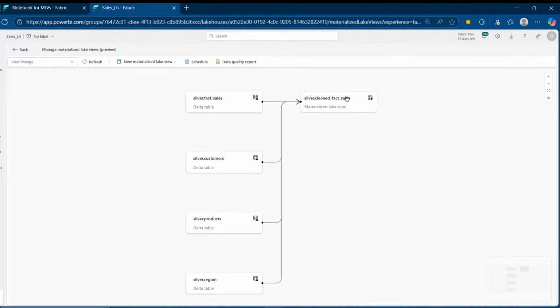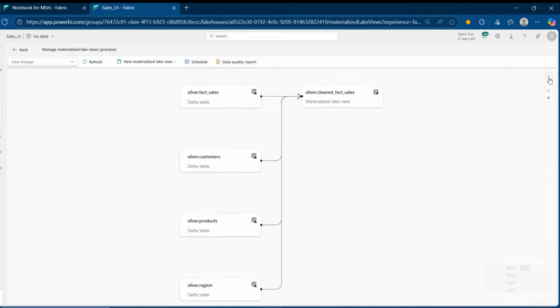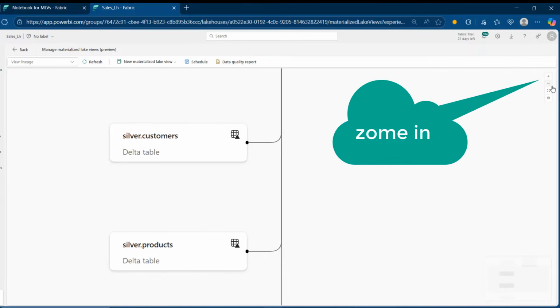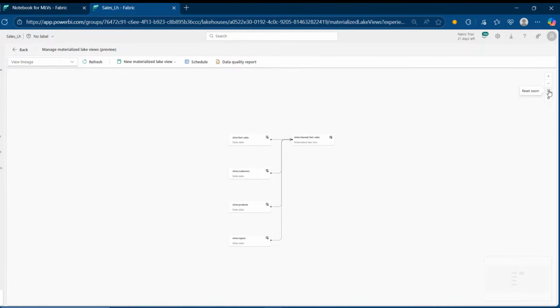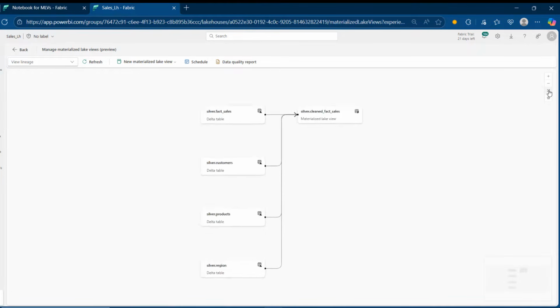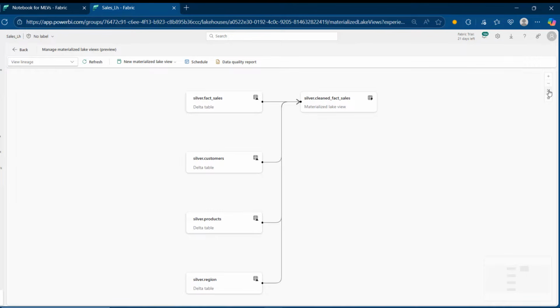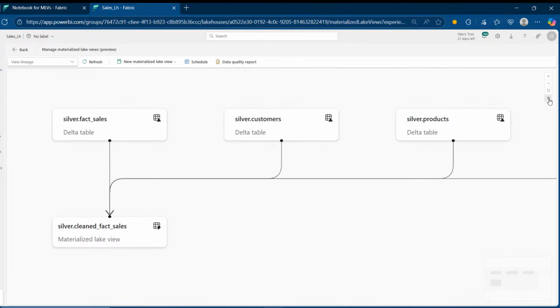Now, there are a couple of things you can do here which are quite interesting for me. For example, I can click on this to zoom out, and then I can zoom in and zoom out. And I love this reset zoom. This actually helps you maintain the focus of all the tables if you're zoomed in or zoomed out. And when you come to this final one, the switch mode, it's so cool. Boom. It's going to horizontally change the layout of the lineage, which is really awesome.